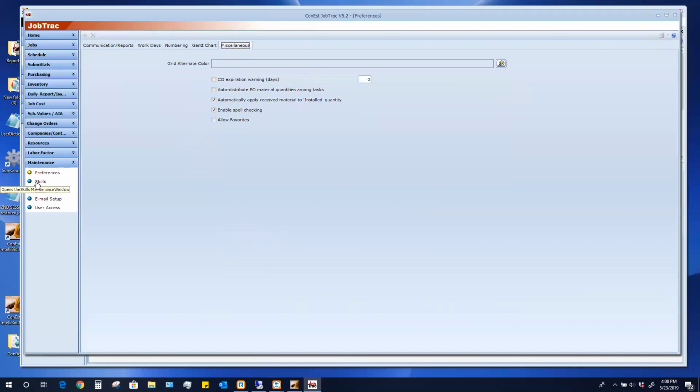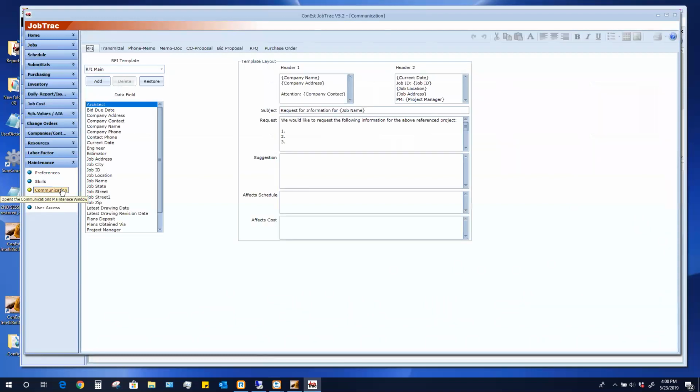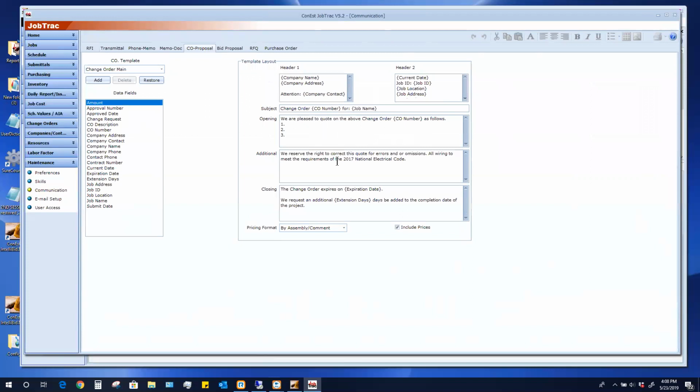Other things that are behind the scenes, my skills. These are the skills that I have in here, and then I would put the regular hours or the pay hours for each of these resources that I'm going to have on the job. So we'll just leave that as is right now. Also, any communication that I'm going to do, this is, if I am writing a change order, this is what I want all that back end stuff to look like as well. So I do want to set that up.